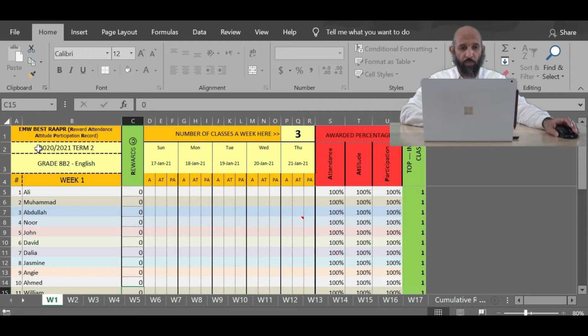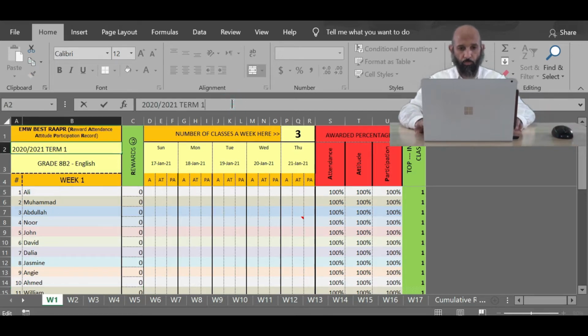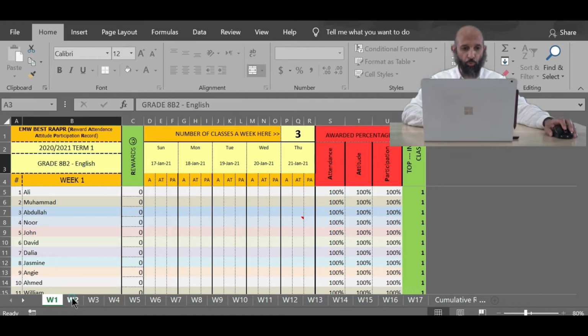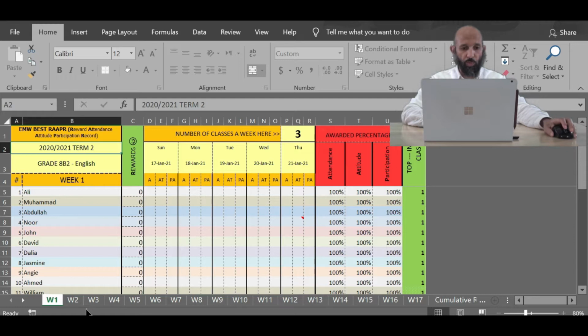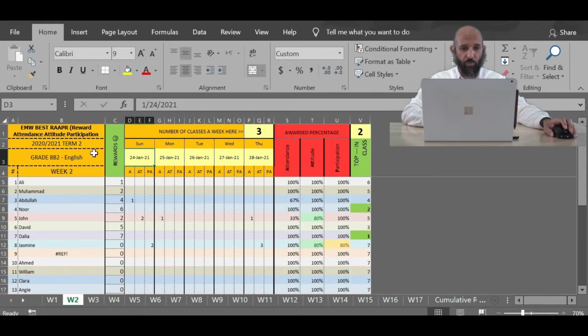Now, when you put in this here, this and the students' names, and these here, the days, they get copied automatically. So if I change this to term 1, for example, if I go to week 2, it has changed to term 1. If I make it term 2 again, then you will find that it has become term 2, and the same thing applies to all 17 weeks, right?